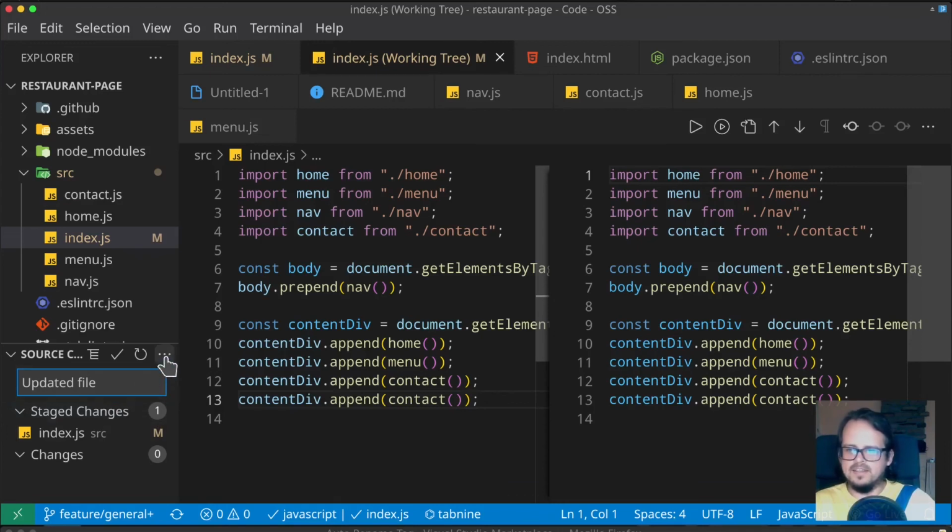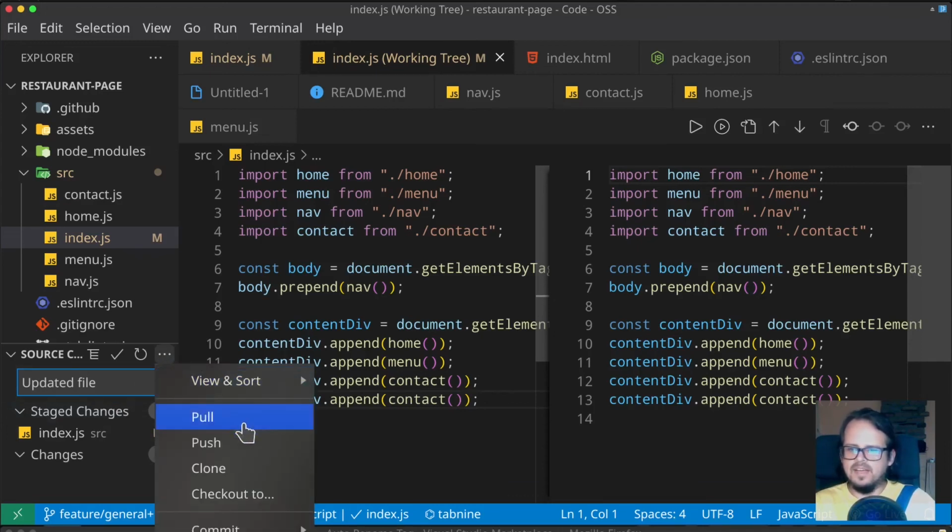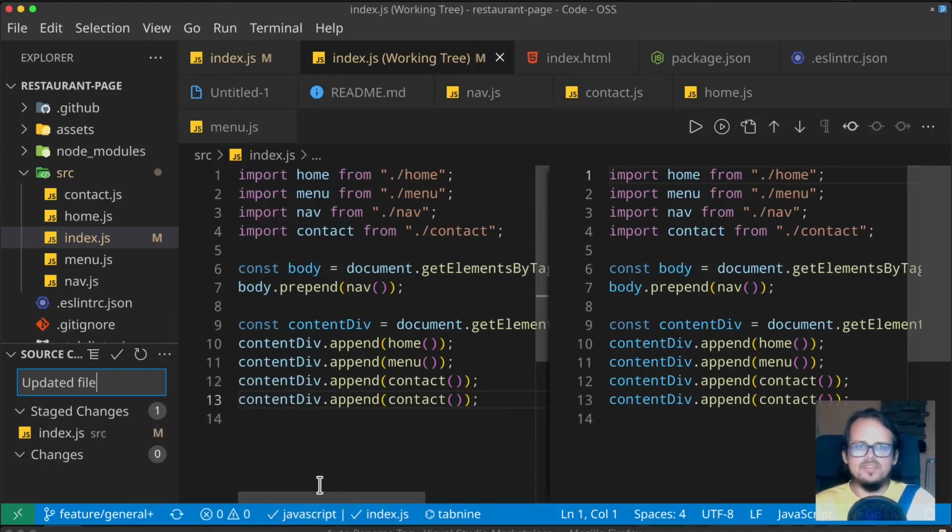Then I can click here, and here I have all the commands. I can push my repository, I can pull, I can clone, I can commit, undo the last commit, and there are all the necessary features that sometimes are hard to remember, and they are all here and you don't need to type them in a terminal. So yeah, that's pretty much it.